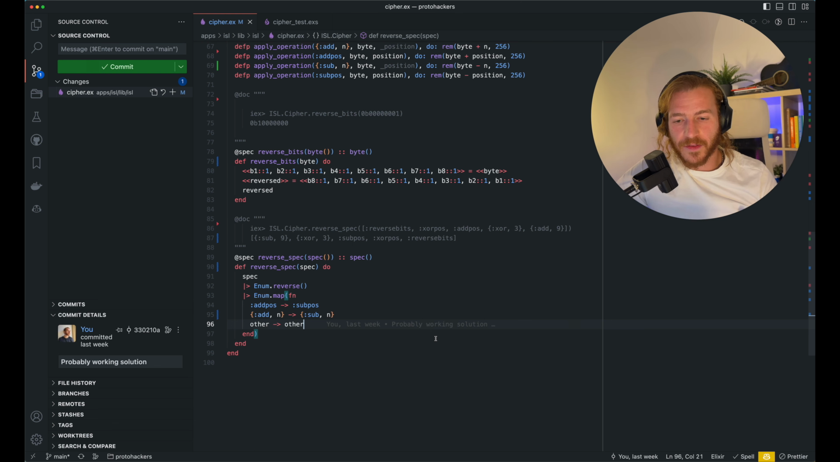Then one last thing for the cipher. This is where I actually spent most of the time to solve this problem, because the problem description says that we need to shut down clients that use a cipher spec that results in a no-op.